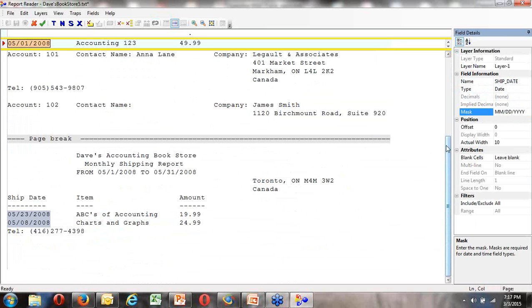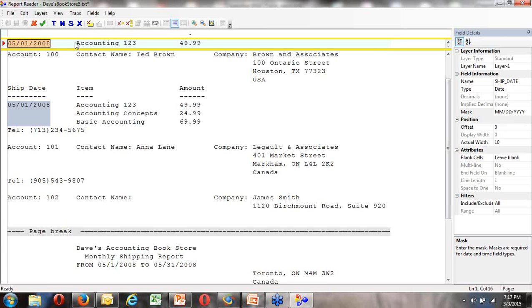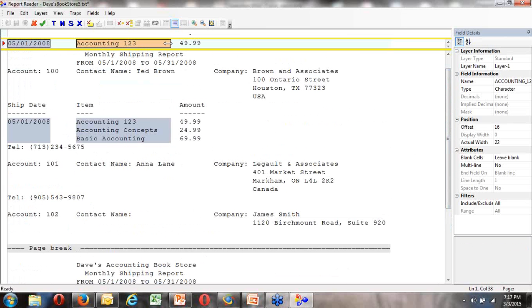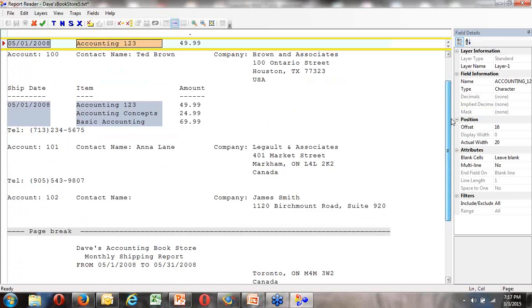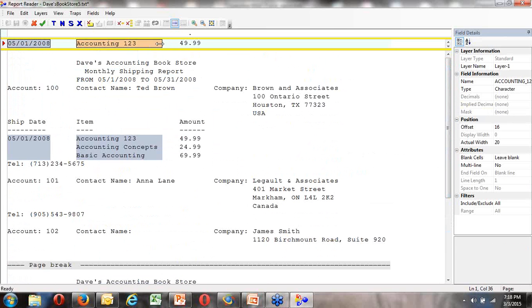Now I want the title of the book. So there is Accounting 1, 2, 3. And I'll take it across a bit longer to try and get everything in. Does it look as though I've got everything in? Yep. Maybe I've got too much in. I might be eating into the amount. So there is my book title, and the book title is character. I'm happy with all of that lot.